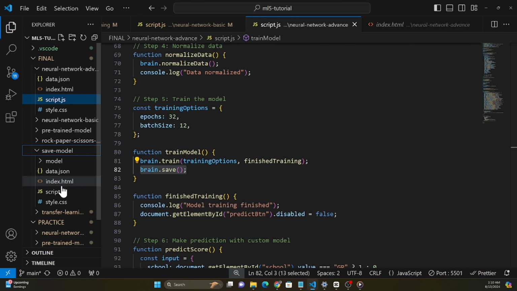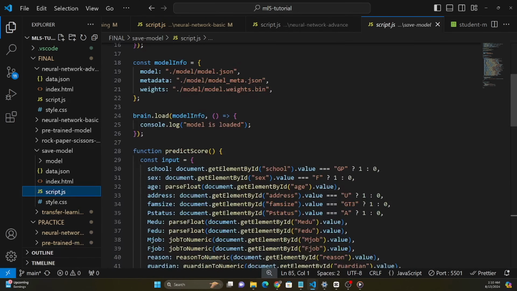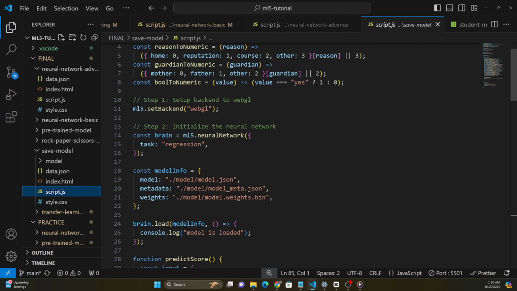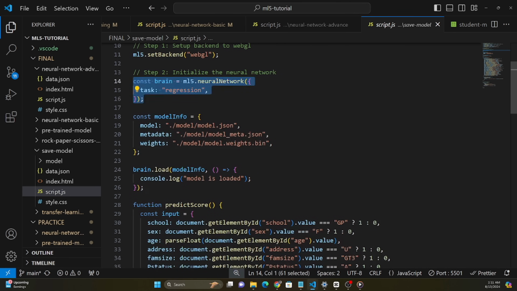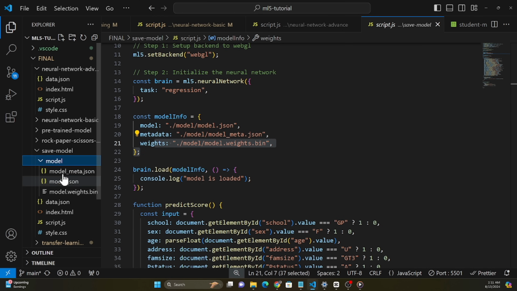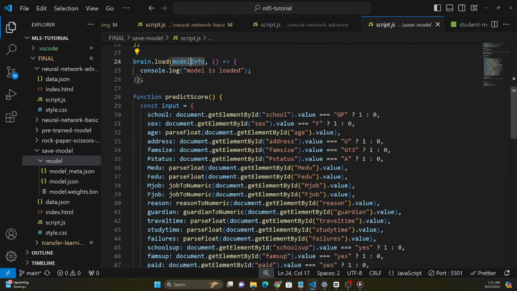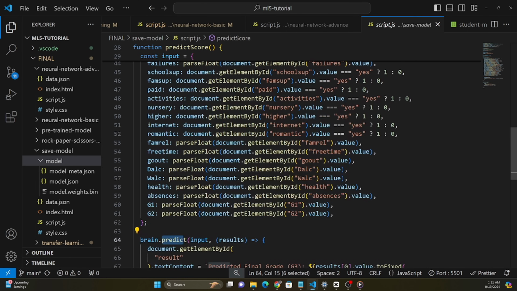I have the saved model, where if I go over to the script.js, remember how we had to do all that process of adding the data, and then we had to train the data and so on. And then we finally got to use it. Well, we can skip all of that, right? Create the neural network like so. And now what I can do is import that model that I just downloaded. So I can take the model.json, the model meta.json, and the model.weights.bin, and load that inside there with the model info. And then immediately you can see I skip all of that. I can jump straight into the actual prediction process. So that's one way to do it.